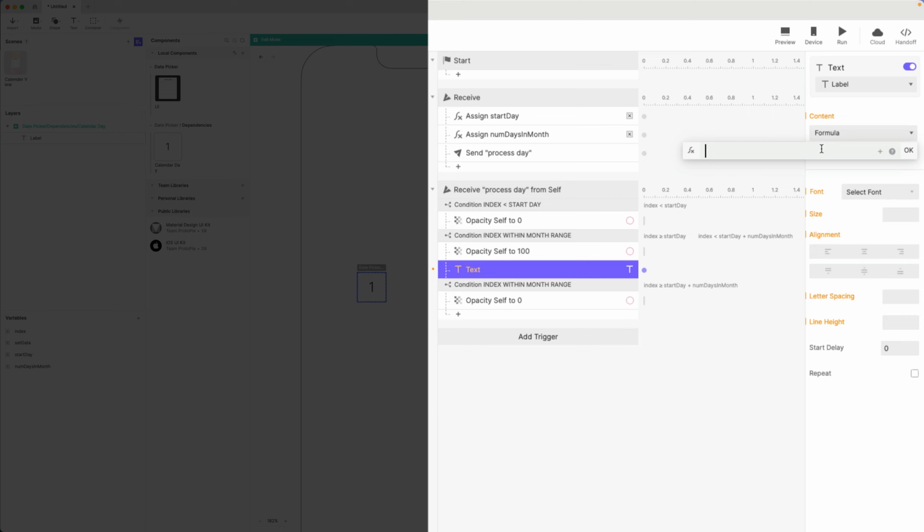My second day is index 3. My start day is still 2. 3 minus 2 is 1. My third day is index 4. My start day is still 2. 4 minus 2 is 2. Notice how these are all off by 1. So I just need to add 1 to the difference between index and start day. And this will work for every day in the month. So we're always going to say 1 plus index minus start day.